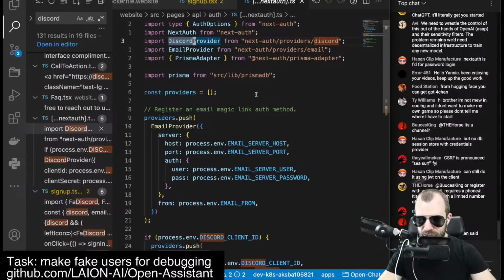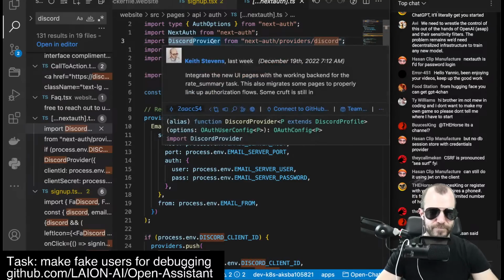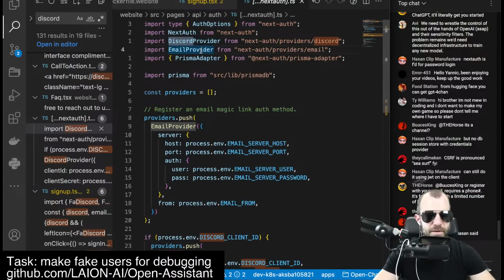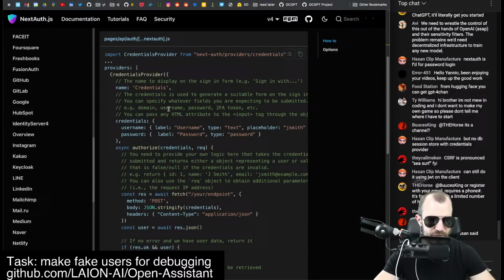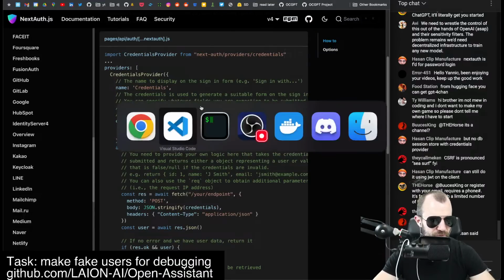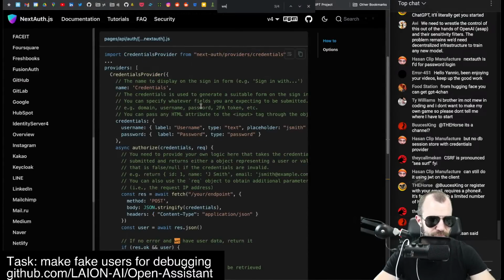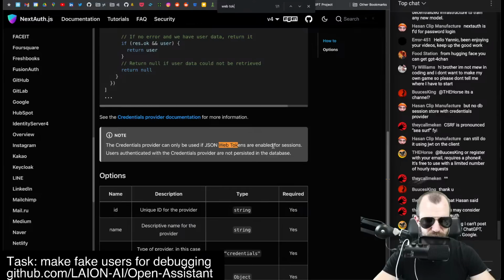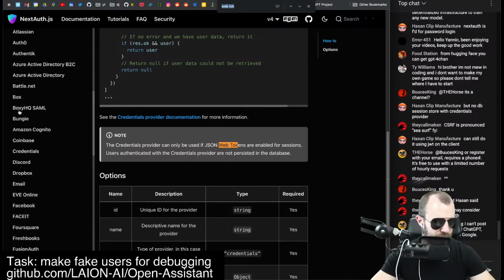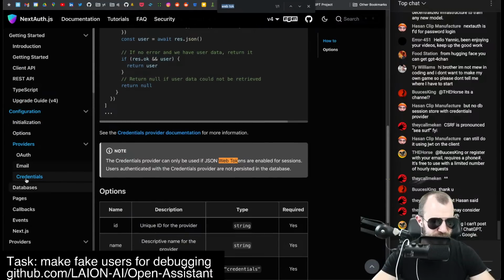You can do it using JWT in the client. Okay. So here we need a credentials provider, or is it JWT? That's not a separate provider, right? Because that's more like a method of storing. Can only be used if JSON web tokens are enabled for sessions. All right. I'm starting to think that I'm going to spend a lot of time here.